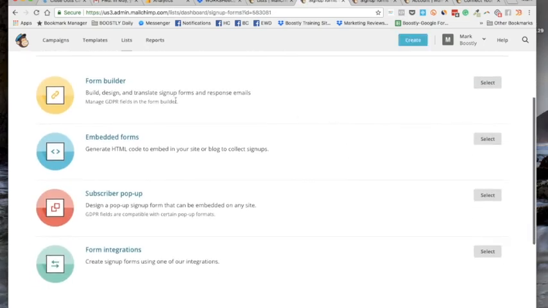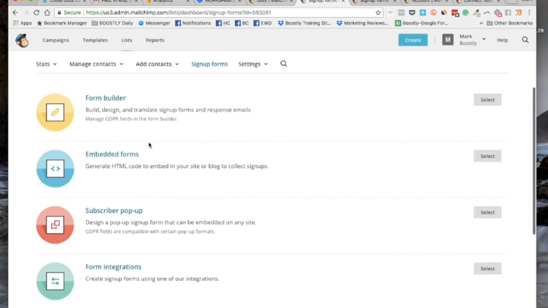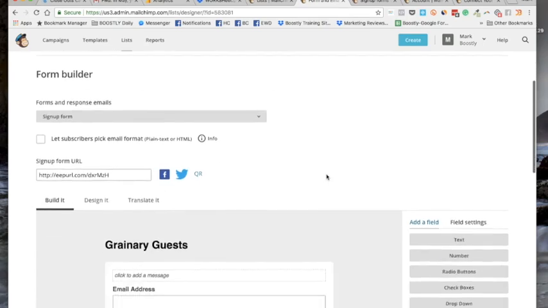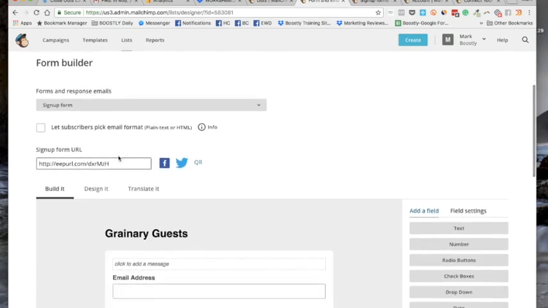When you click on that, you've got all of these different 4 options. Ignore all of it apart from here, Form Builder. You're going to click Select. If I'm going too fast, you can stop, rewind, and come back to it. You know, it's really, really simple. So this is the form, right? Let me just quickly show you.